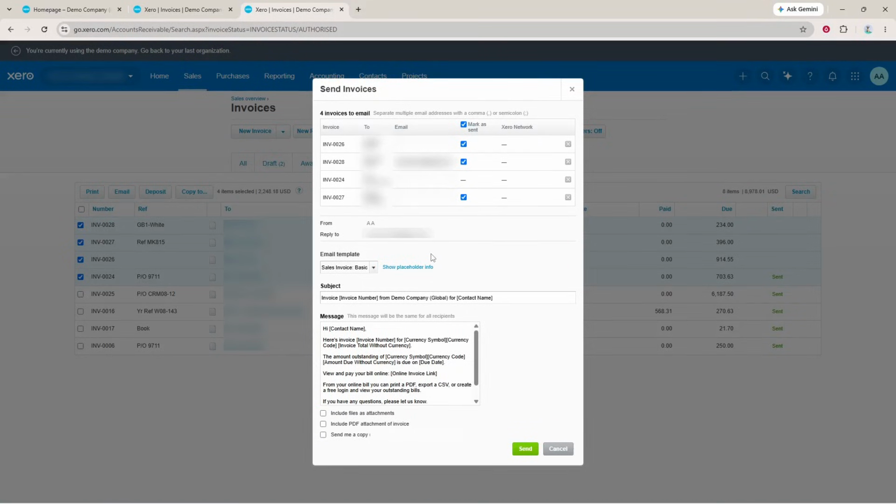Once everything in the Send Invoices window has been reviewed, click Send. Xero will send the reminder emails to the selected recipients using the details and template you confirmed. If the system takes a moment to process, wait for it to finish and then continue from the Invoices page as needed. Your selected awaiting payment invoices have now been sent in bulk as reminder emails in Xero.